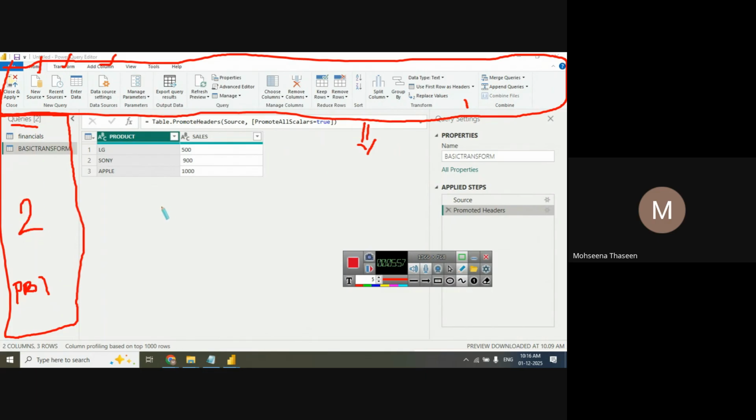And the third component is your formula bar. By default, this formula bar will be taken care of by your Power Query engine. Here is your Power Query, and behind this there is an engine going on, supported by your M language or mashup language. The next is your fourth component. This is your data window, where your transformation is taking place.